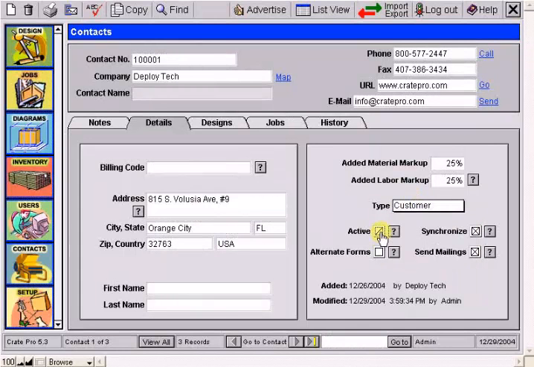And then the customer also has to be active. So long as it's a customer and it's active, when you create a new job or create a new design, this company will appear in the drop-down list, so you can select from them. Obviously, then you can deactivate customers if it's somebody that's not currently buying from you, but you don't want to delete them from the record.